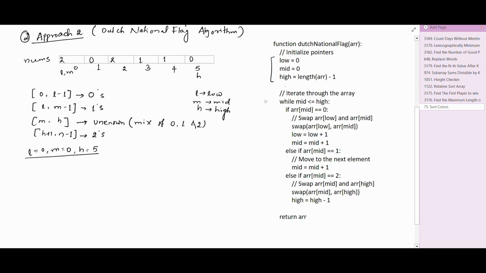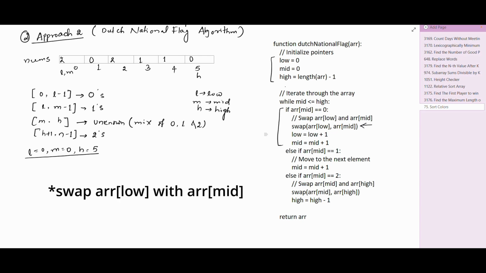So what the algorithm says, I need to iterate through the array while M is less than equal to high. So M points to the current value. So if nums of M is 0, then we know that we need to increment the window of zeros. So I'll swap nums of M with nums of L, then I'll increment low, that is I'll increment the window of 0, then I'll go to next index.